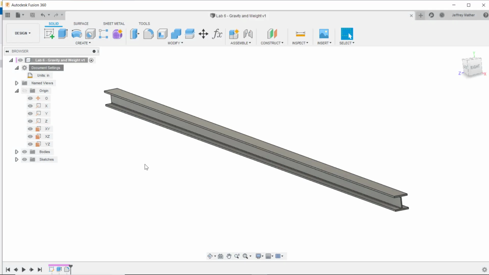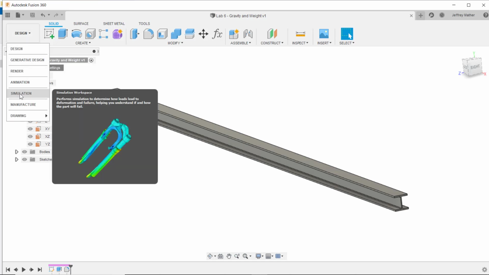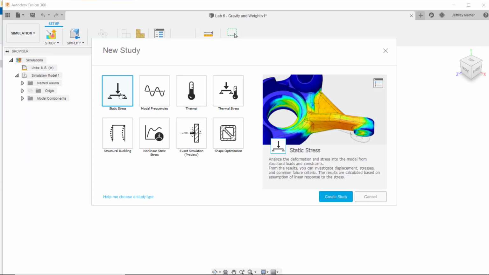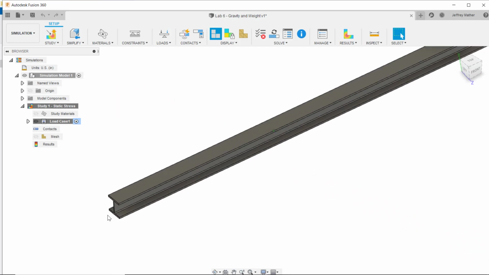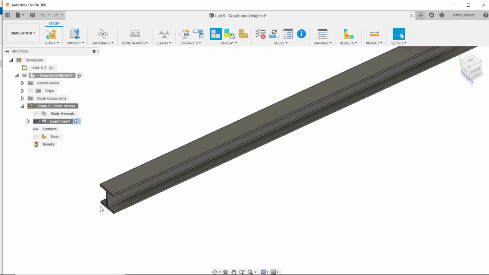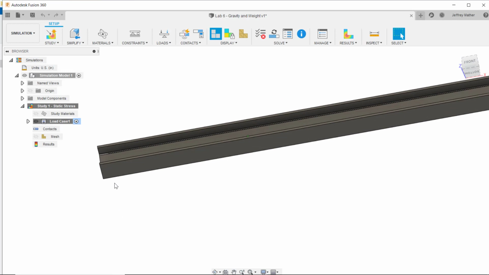Alright, so I have a 40-foot long beam. I want to reproduce some classical hand calculations on this beam, and I'll go to the simulation tab. We're going to do a static stress, and then for the first analysis that I'm going to do, I'm going to constrain the end of this beam right here and on the other end. For the second analysis I'm going to represent this sitting on an 8-inch block wall, and then for the third analysis I'm going to attach it to a block wall.